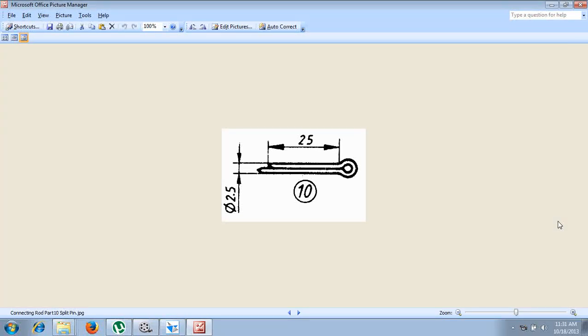The next part is called a split pin. Now you can see this is the last part of a connecting rod, the split pin. The diameter from here to here is given as 2.5. That means each cylindrical portion is 1.25 millimeter diameter, and this diameter is not given. Let us assume 5 millimeter as the outer diameter.